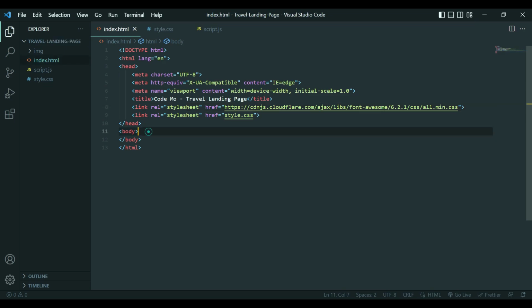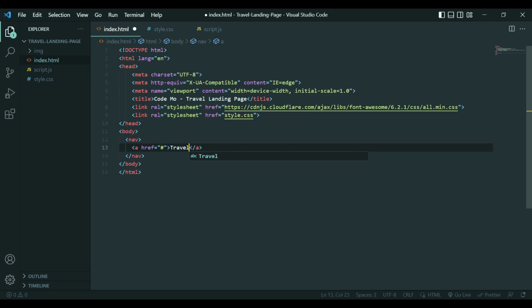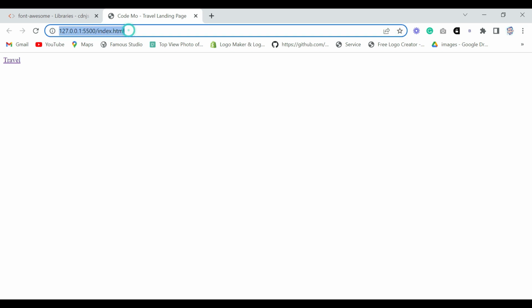So now let's start under the body. Here we are going to create one nav with no class, and under this nav we're going to create an anchor tag. For this one we're not going to give anything, and here we'll add our logo as a text, travel. Simply save this file and start go live. You click there and it will start the web page. Now you can see we have this port that it will run our web page on, and you can see we have our first logo, that is travel.